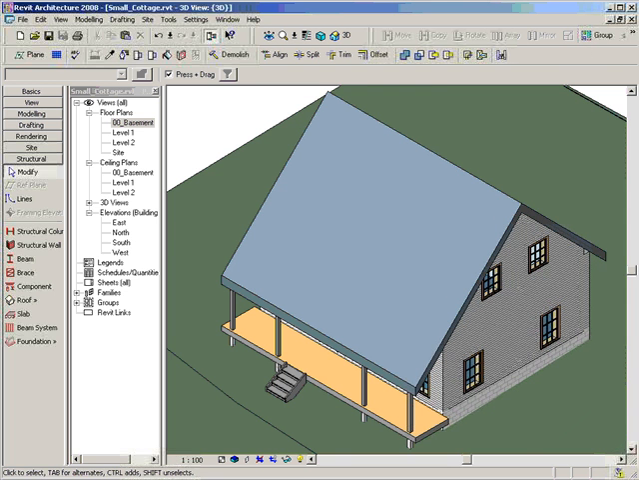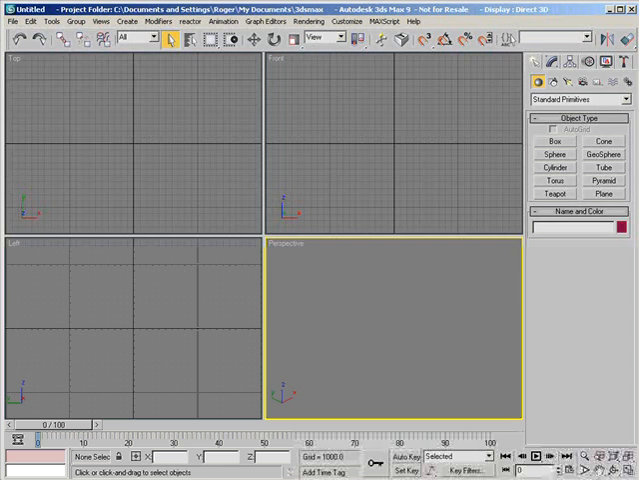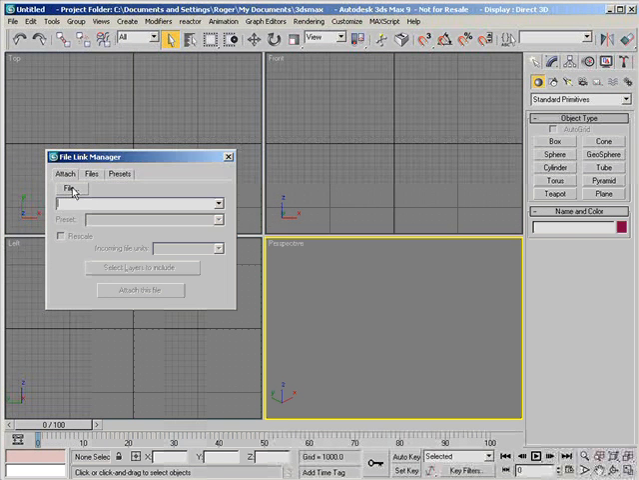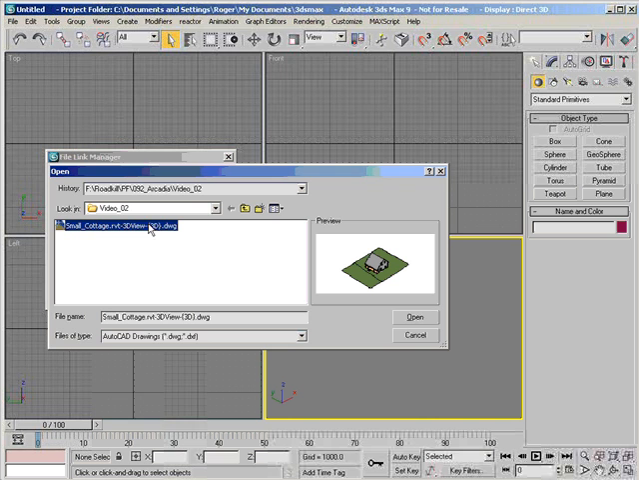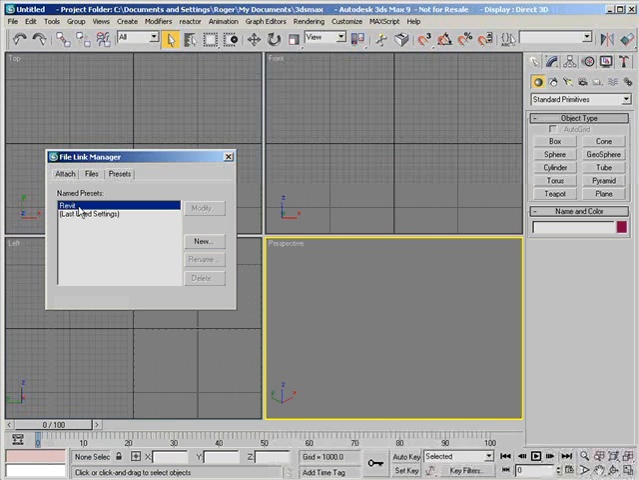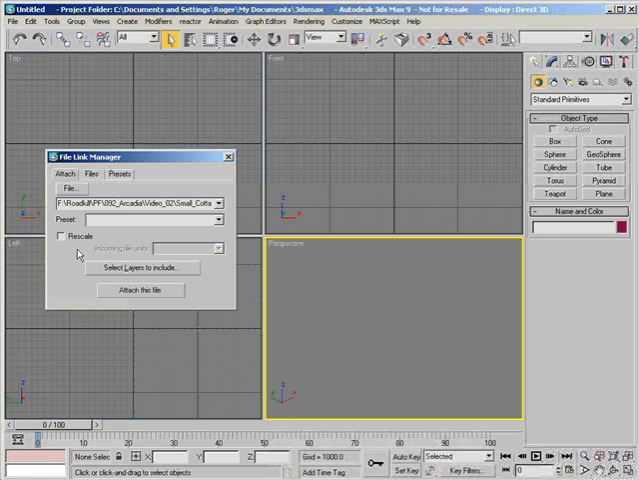So let me go back to Max and go ahead and link. So I'll go into the File Link Manager. I'll go ahead and select my DWG file that was created out of Revit. Make sure again that my presets are set. And I'll go ahead and make sure that the scaling is set to millimeters, and I will attach this file.